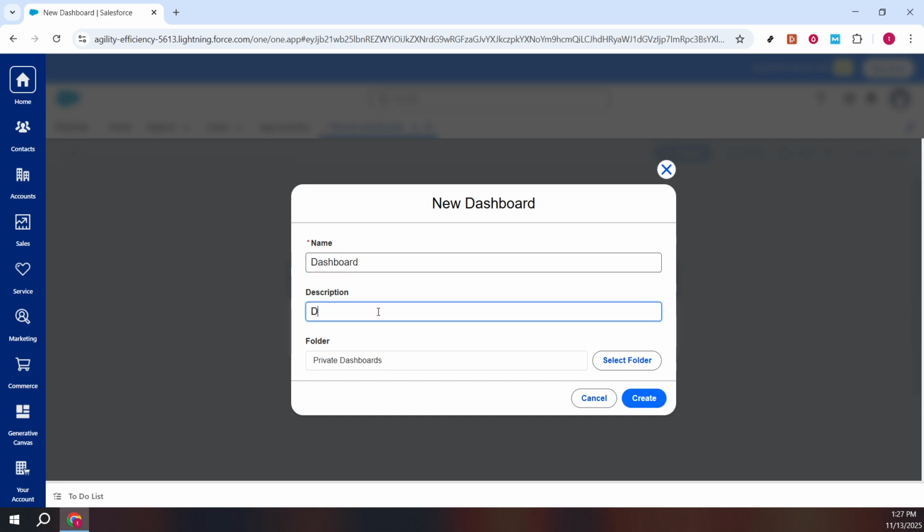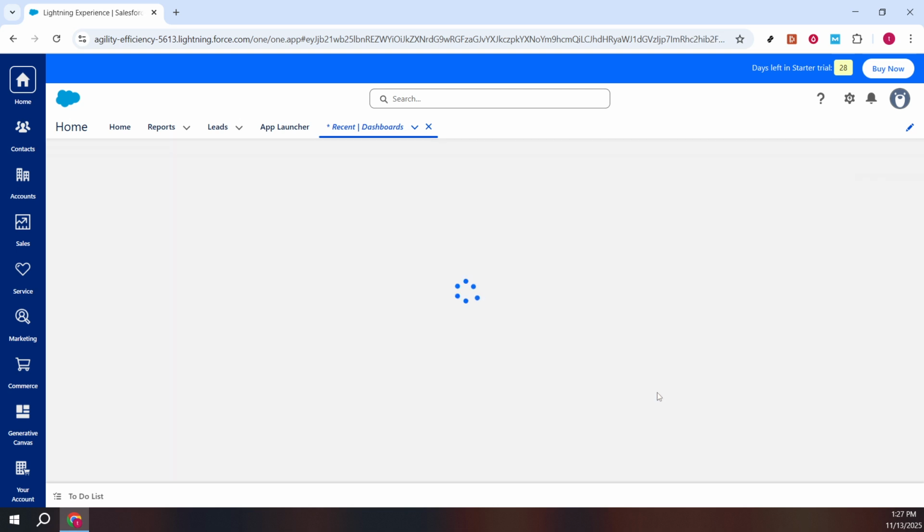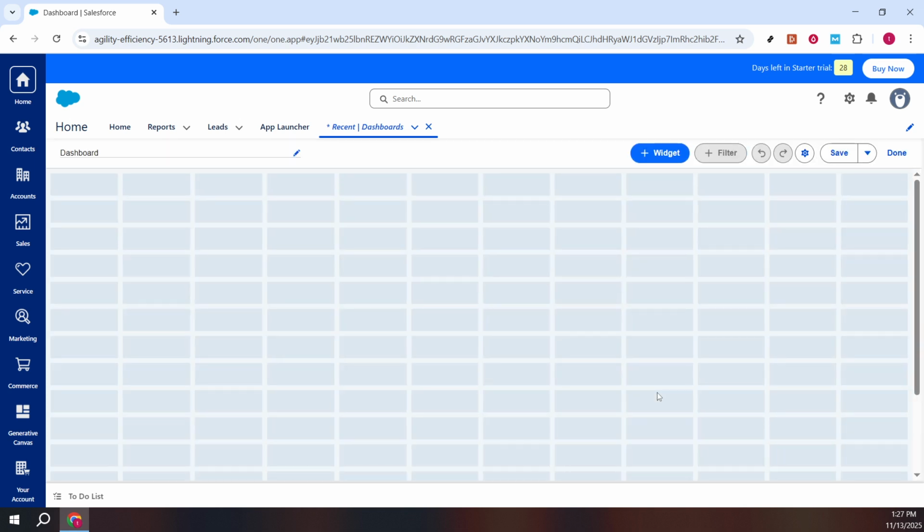After entering both the name and description, you'll see an option to create. Clicking this button will set up a blank canvas for your new dashboard. Now that your dashboard is created, a key step is to add widgets, which are basically data visualizations in the form of charts or tables. Begin by clicking Add Widget. You will be given the choice between a chart or a table. Select whichever suits your reporting needs the best.